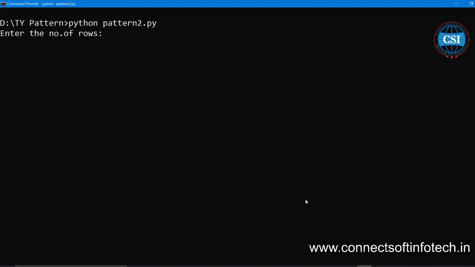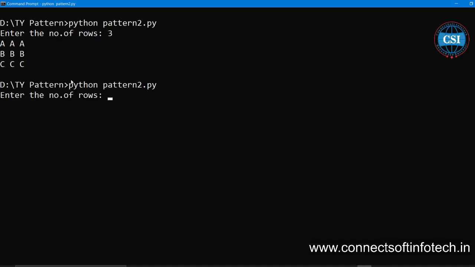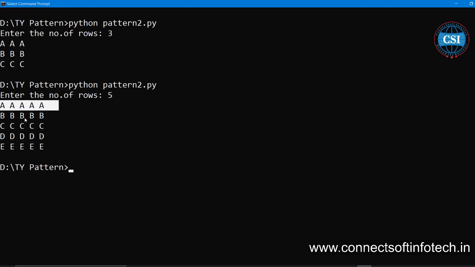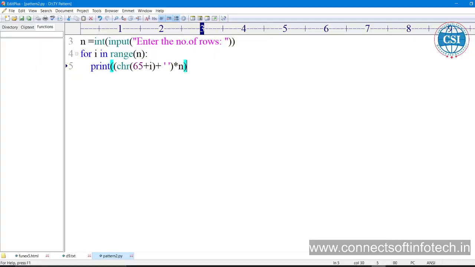How many rows do you require? 3. Let us see here: A, B, B, B, C, C, C. Yes, our logic is working. Fine, very good. Now if I enter the number of rows as 5, what will be printed? A in the first row, B five times in the second row, C in the third row, D in the fourth row, E in the fifth row. Yes, our logic is working properly.